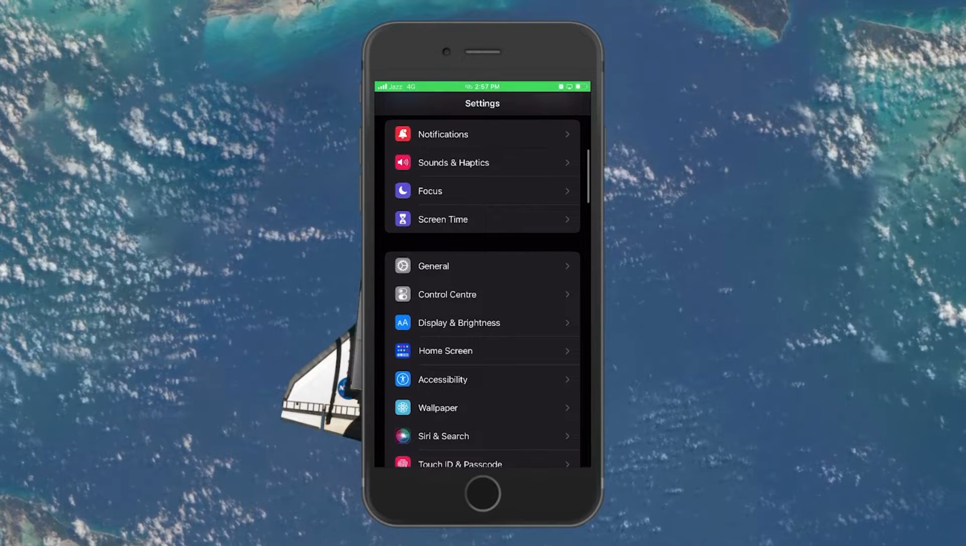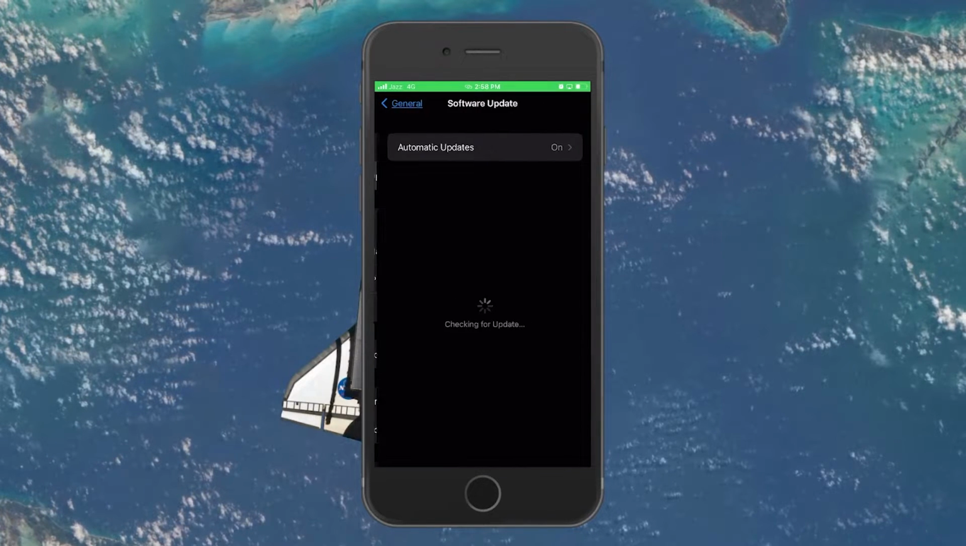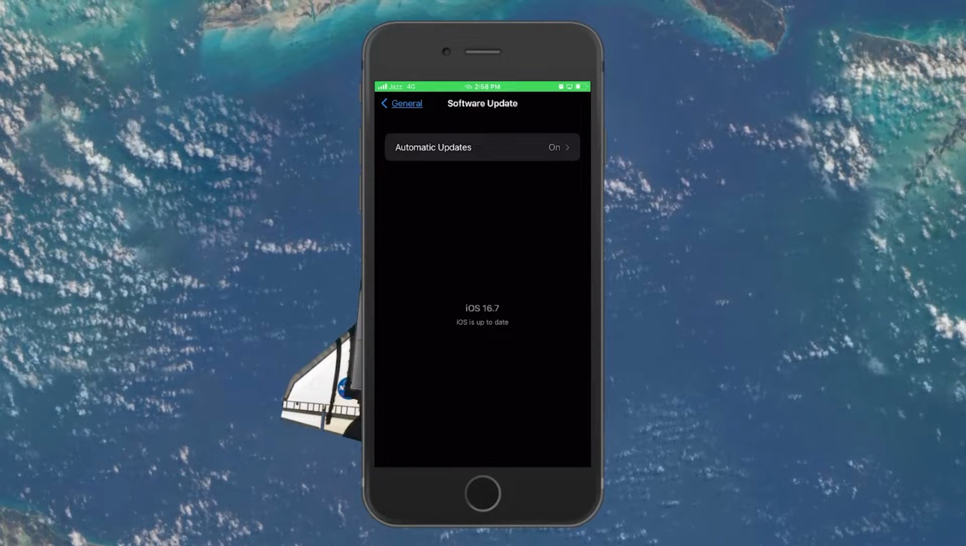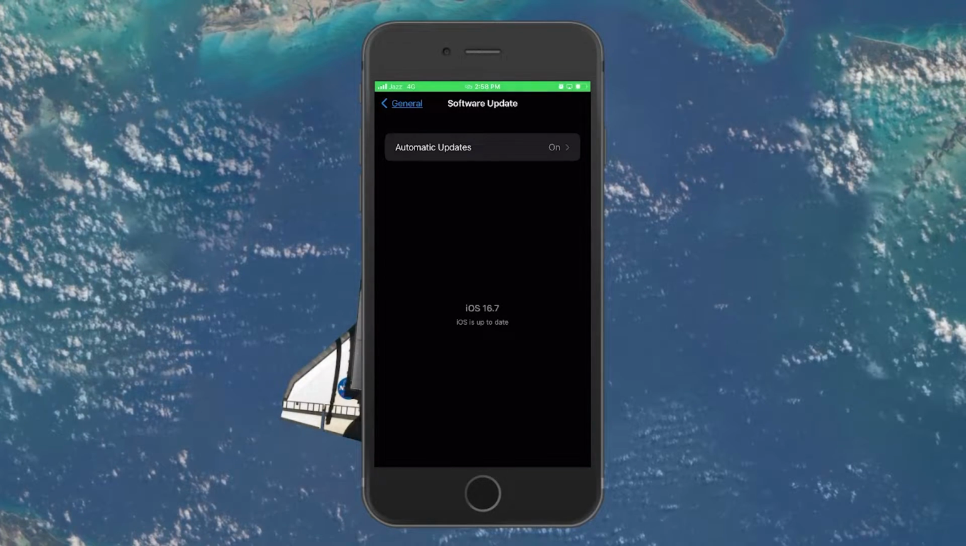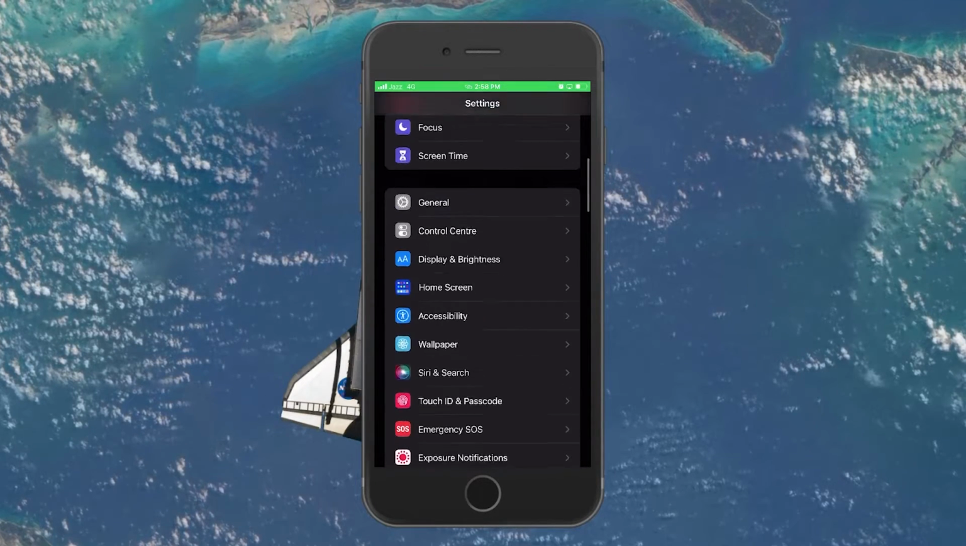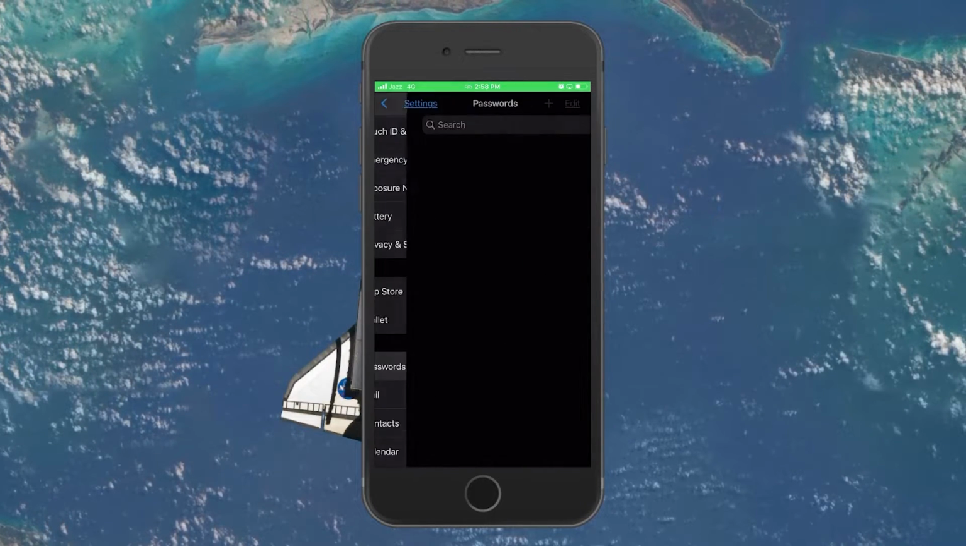If you wish to update your iPhone to the latest version, then head to your general iPhone settings. Here, under Software Update, proceed to download the latest version before restarting your device. You can then head back to your Password Manager settings.